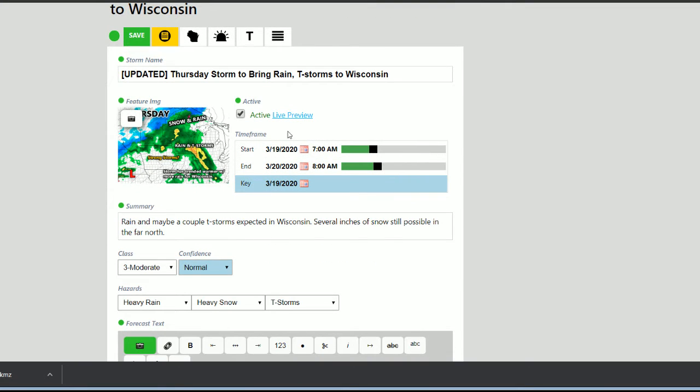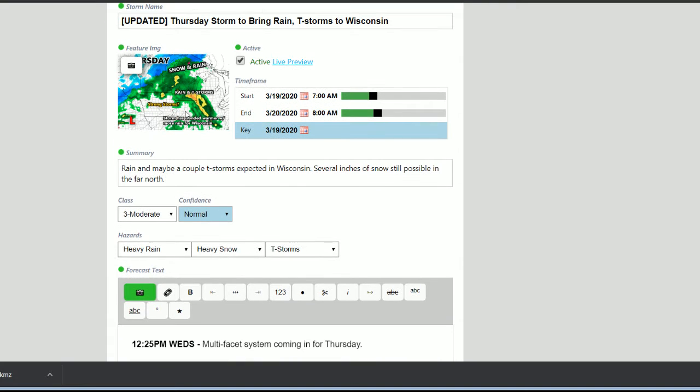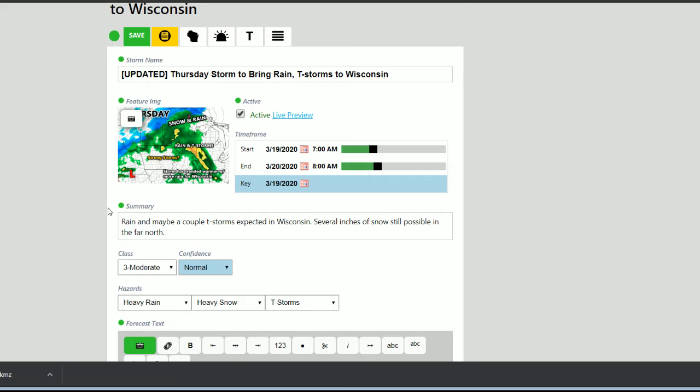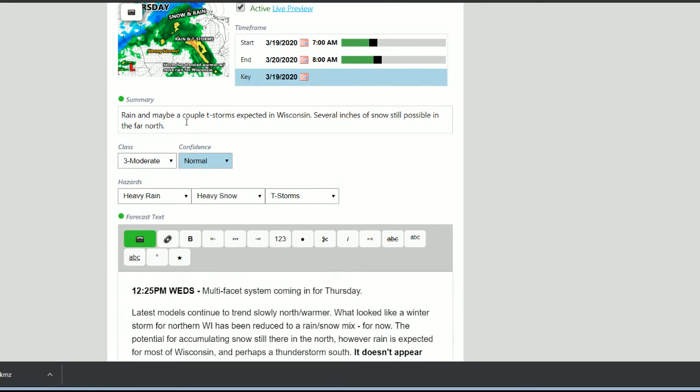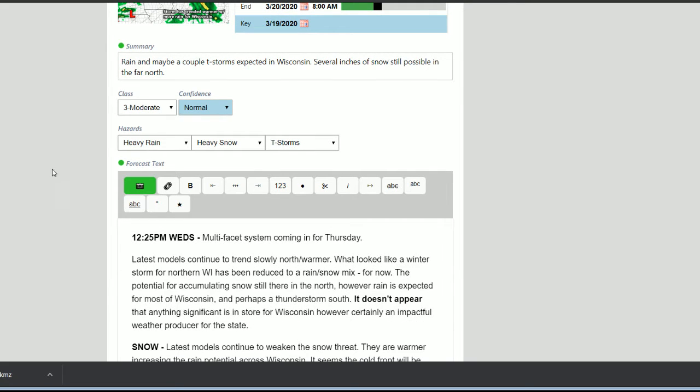No, there's the information that pops up. You're seeing a start time, an end time, and a key date. You're seeing the feature image that I've selected, and I'm seeing all greens here. So I got most of my information put in there, which is good. A summary for just kind of a summary.